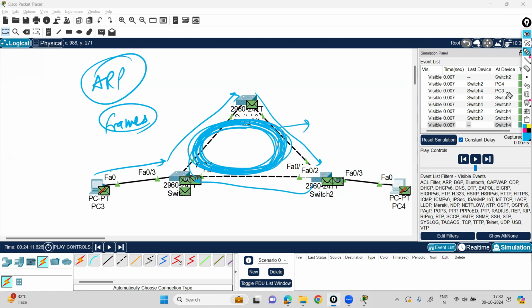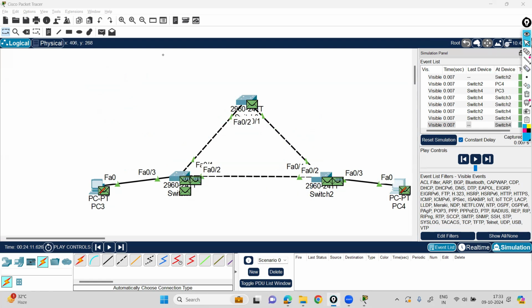Okay. Later on, if you want to learn more about the life of a packet, I have a separate class for the life of a packet. You can take the reference from the previous videos. Okay, so this is how the loop formation will be done in a layer 2 network. Okay, so let's move towards the four switches.